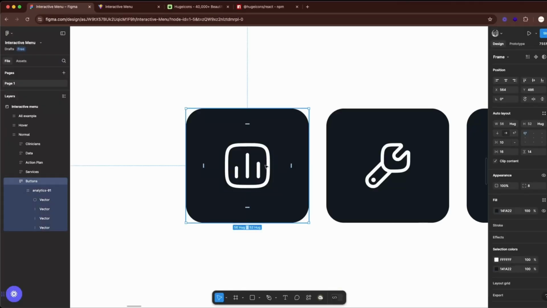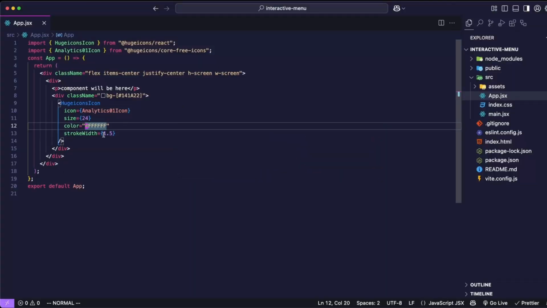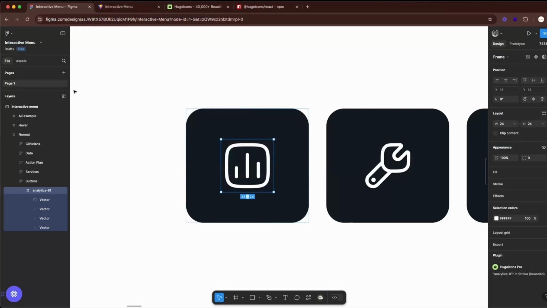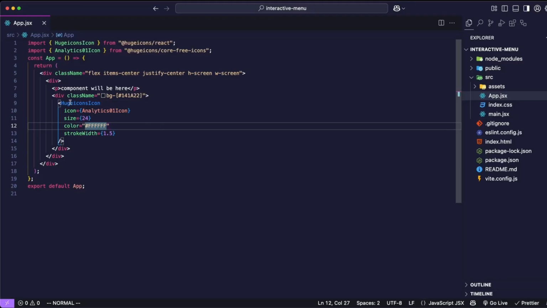What is the size of the icon? Let's see that. 24 width and height. Oh, it's the exact same size. Let's add some spacing. Okay, it's 16 from the side and 14 from the top and bottom. Let's do that. Let's do a padding bottom and top. It's 14 and padding left and right is 16.